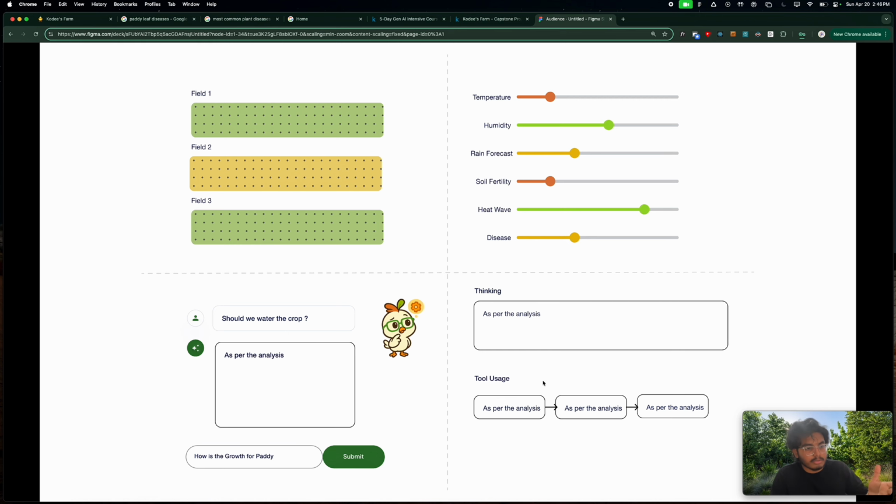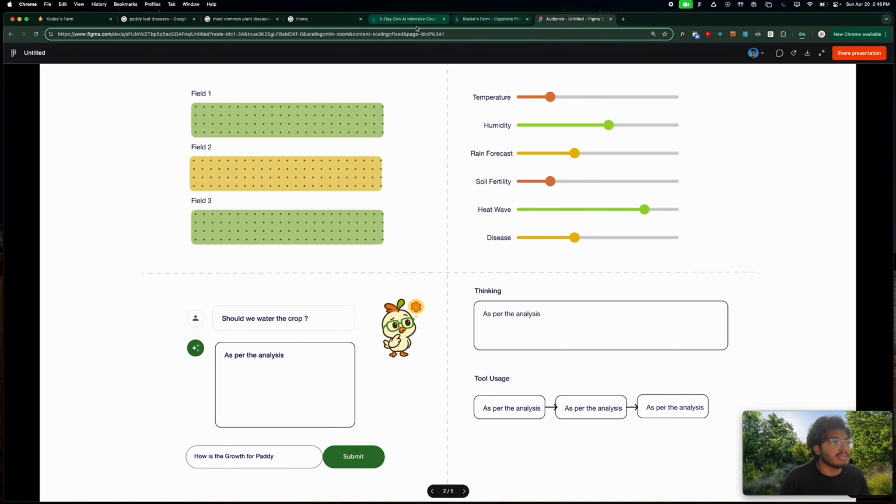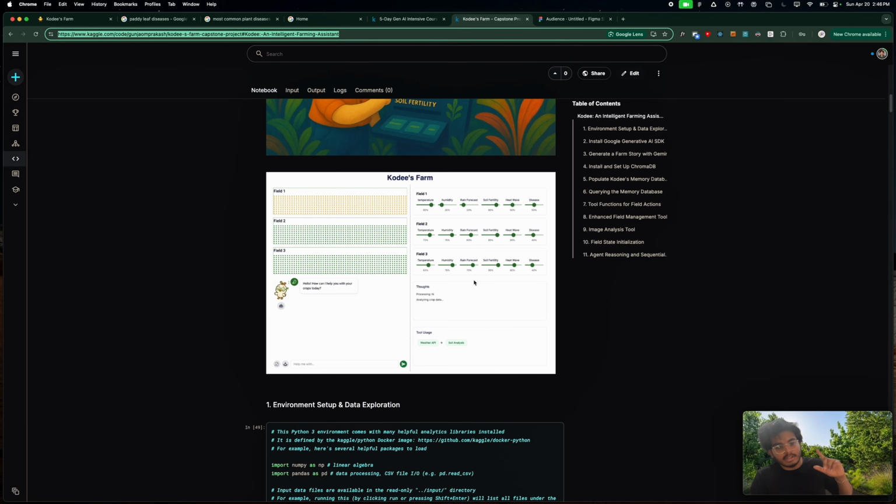We also have two more things, which are thoughts and tool usage. In the thoughts panel, we have reasoning for every tool usage, or every decision that the agent makes. It outputs what it thinks and what it's going to do. And in the tool usage panel, we can see what tools the agent is actually using to do what things. Let's get back to the notebook, and I'll have a demo at the end of the video.